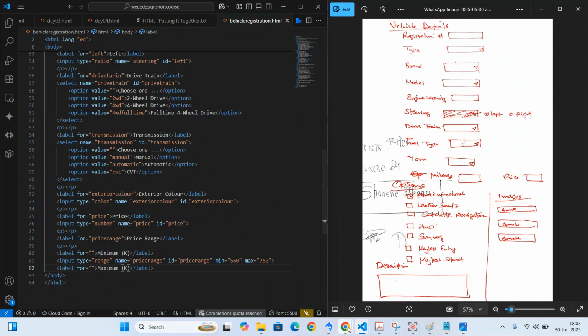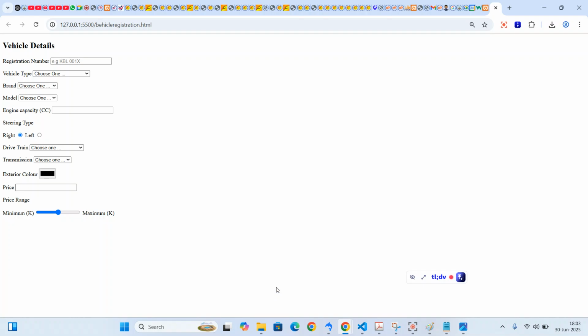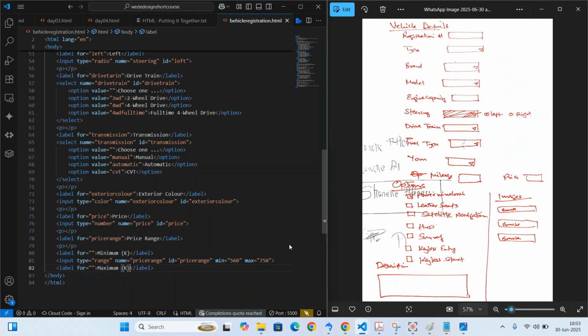So let's see how it looks. So now you can say I have minimum. Well, I should have put the value there. The value is there. Instead of saying minimum, I should have just said 560K, and this one maximum is actually 750K. So somebody will just pick between the two.